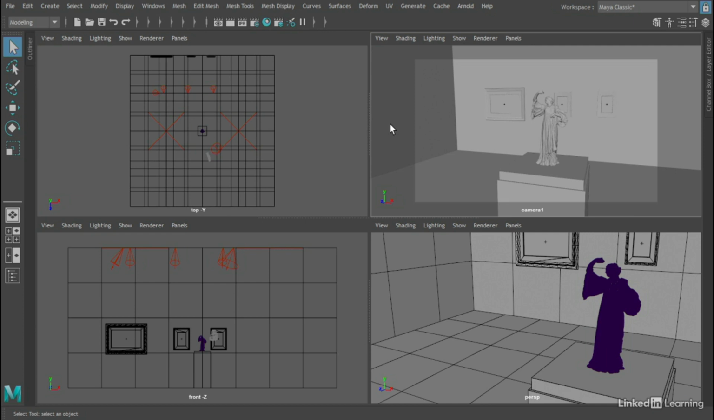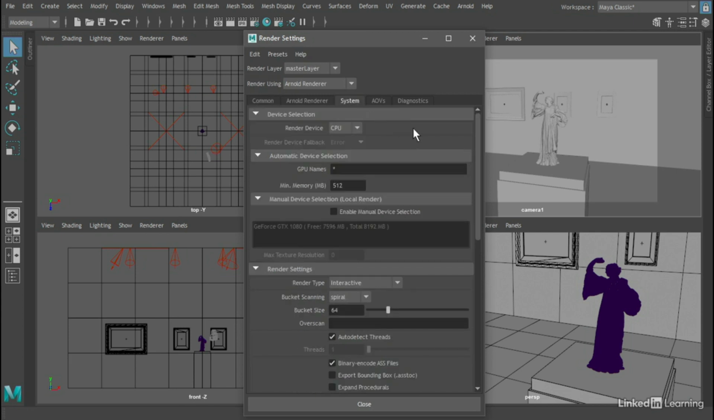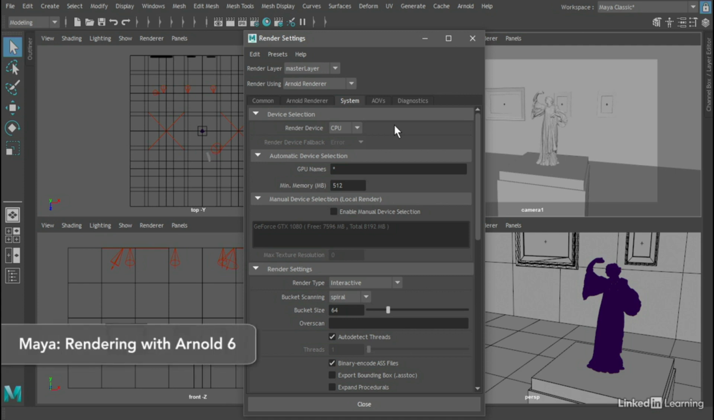So let's check in on the Arnold renderer settings. From the status line, click on Render Settings. And we want to go into the System tab and choose whether we want to render on the CPU or the GPU, or the graphics processing unit. Generally, you want to render on the CPU, but if you've got a good graphics card, you might try using the GPU rendering. We don't have much time to talk about the Arnold settings in this course. You might want to take a look at my other course, Maya Rendering with Arnold 6. For the purposes of this course, I'm going to leave the render device at CPU.